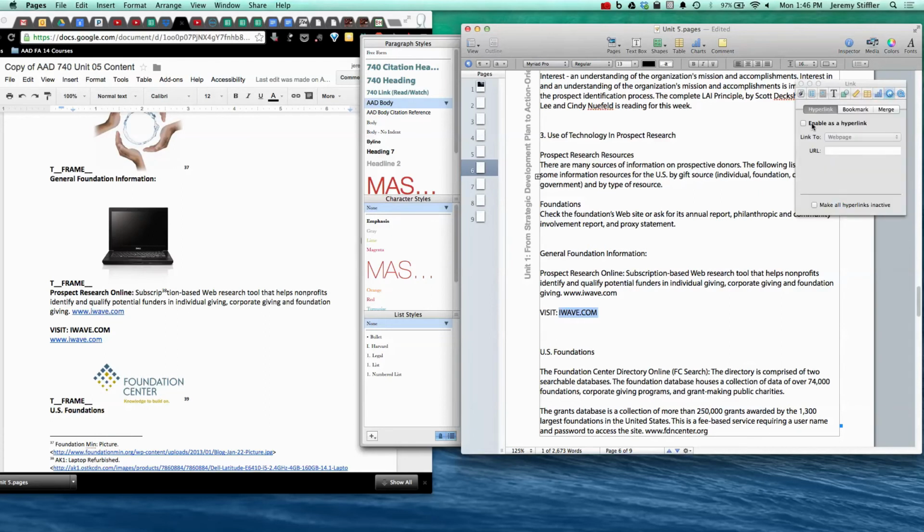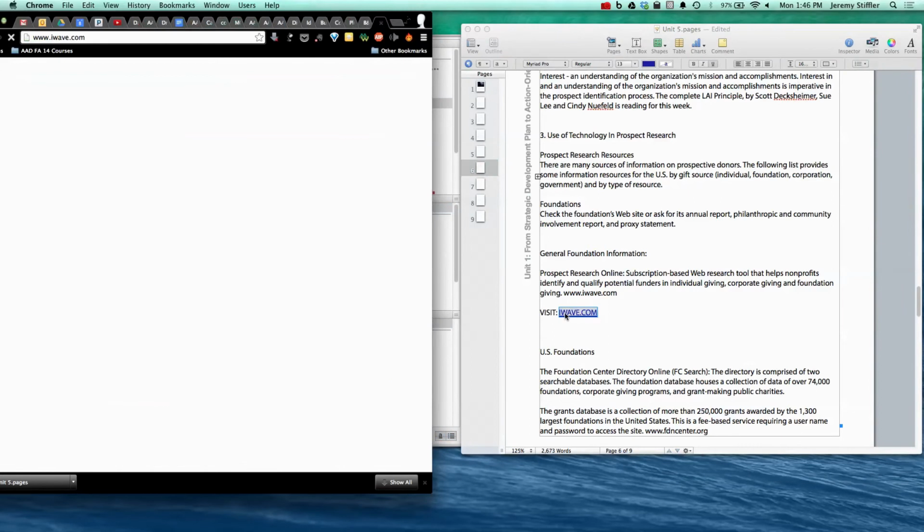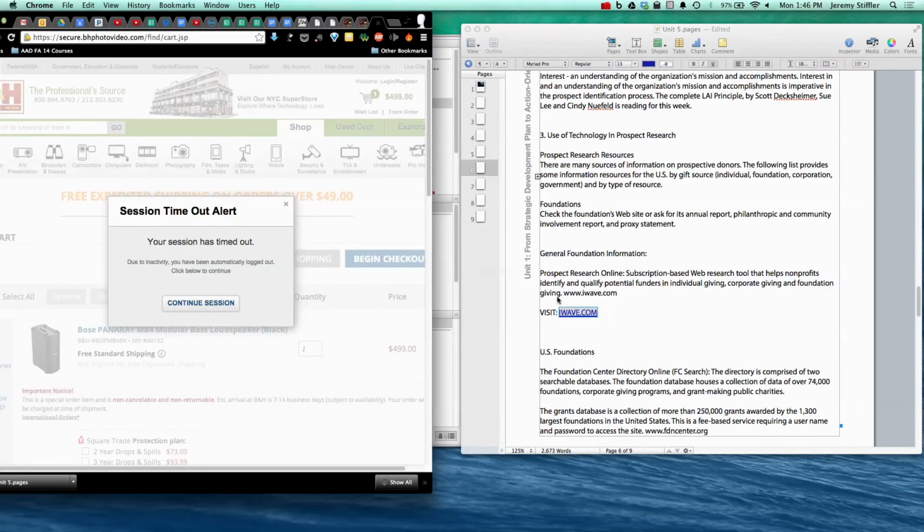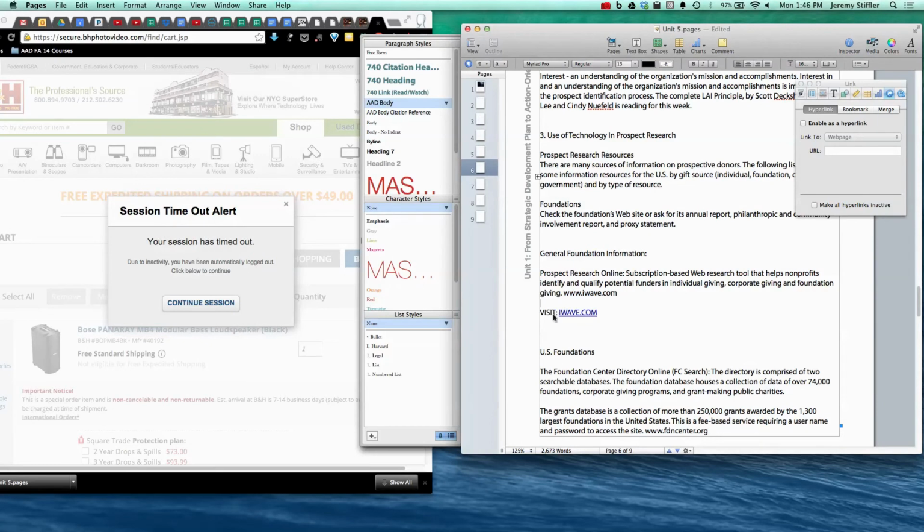When I do that, I want to click the Enable as a hyperlink option, and in the URL, I'm going to Command V and paste in that iwave.com. That's all you have to do. Now it is a hyperlink, and when I click on this, it'll automatically take me to iwave.com, which is the website being referenced here. All right, now the other thing you have to do is set this little link up so that it's very visible to the students, so they know that it's there.